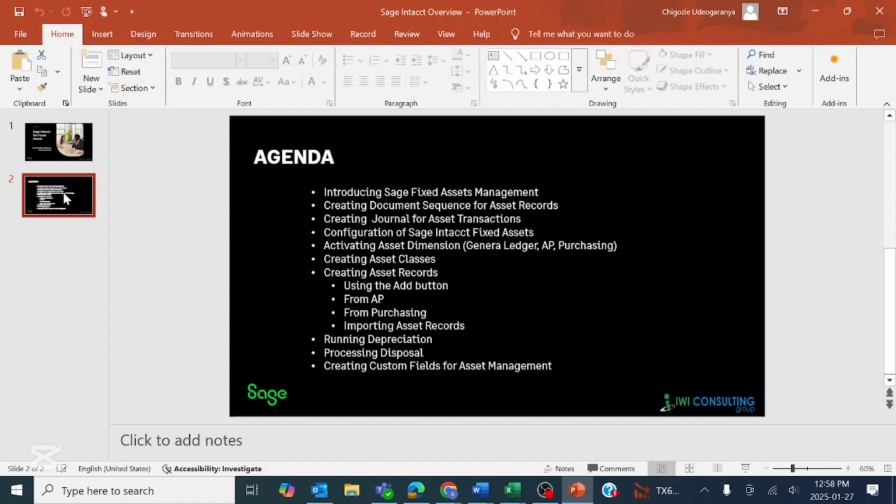So in a nutshell, we're looking at what they would typically call cradle to grave for a typical asset in Sage Intacct, from acquisition to disposal.